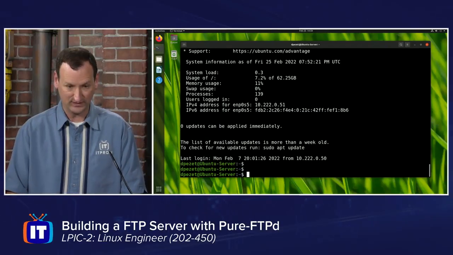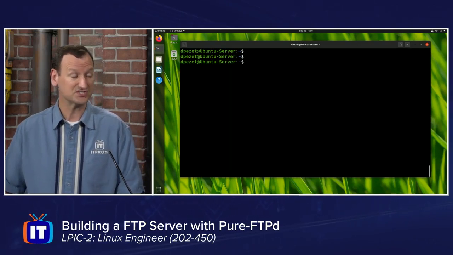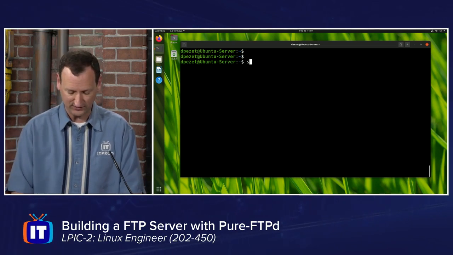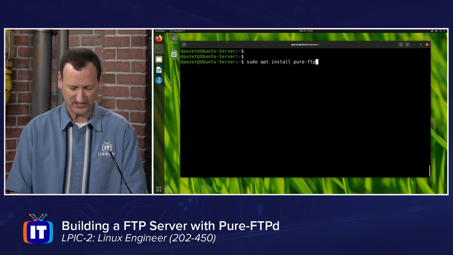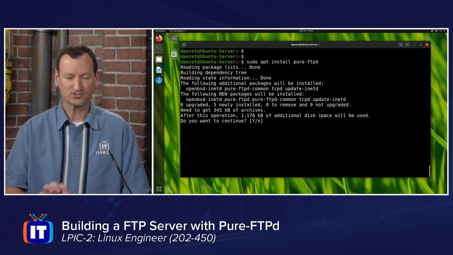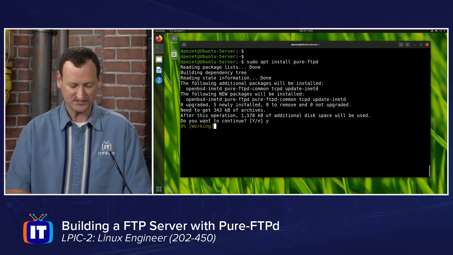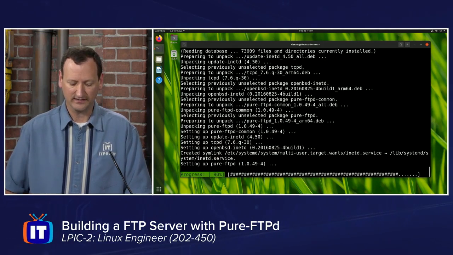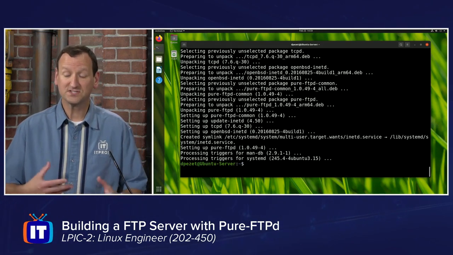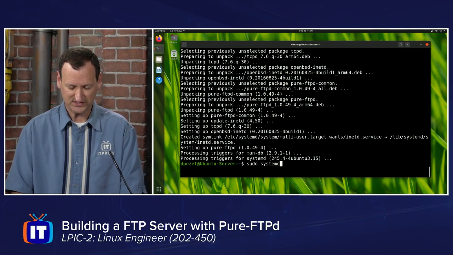I'm going to go to my command prompt here and we'll get it installed. It is a part of Ubuntu's standard repository, so I don't have to download it. I can just say sudo apt install pure-ftpd like that. So it's going to go and download it. Very streamlined, not a whole lot of package dependencies coming along with it. I'll say yes to get that installed. And there it goes. And once it's installed, we've got it.